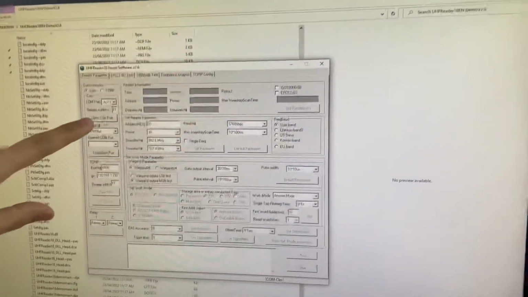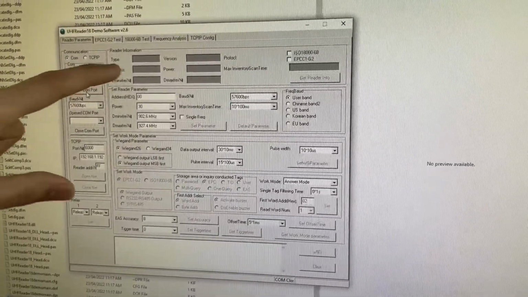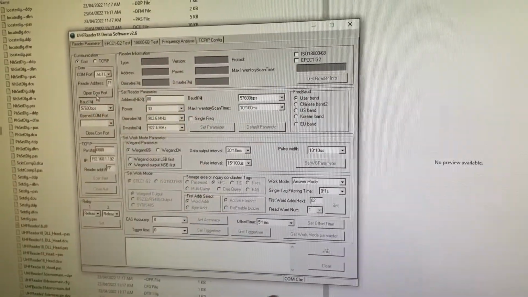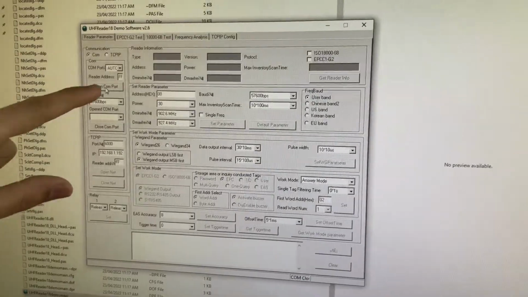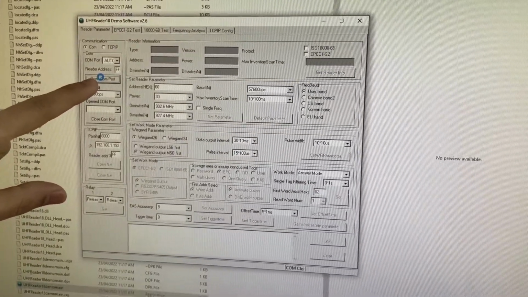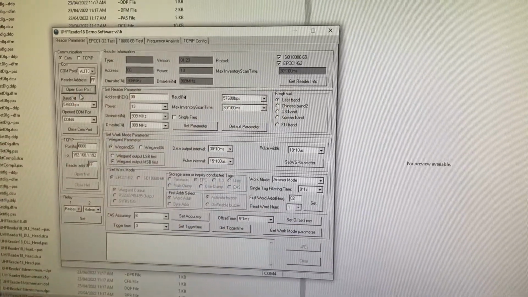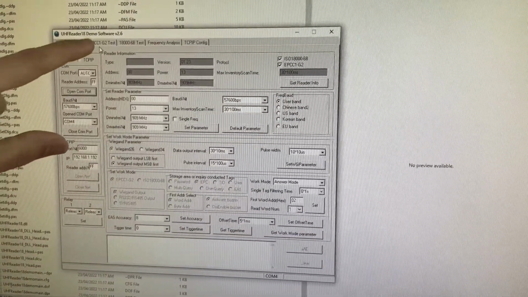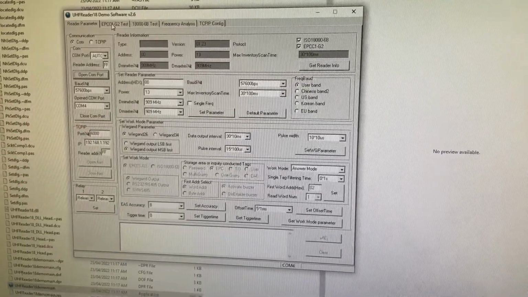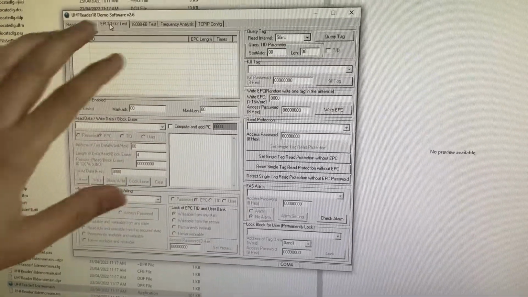So I will click on open COM port. Once I open the COM port, you will see the reader information here and you will see the COM port here. So I press open COM port, COM 4, and the reader information came. It means our reader is connected. Now I go to the EPC C1-G2 test. I went here, nothing I can see.